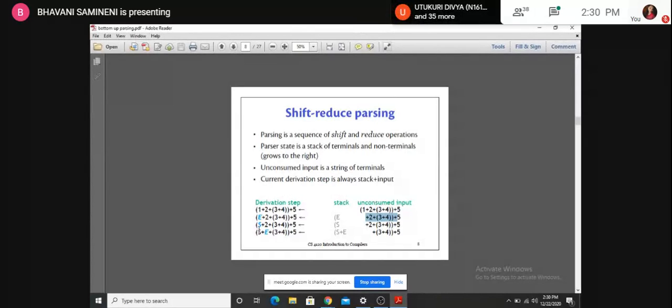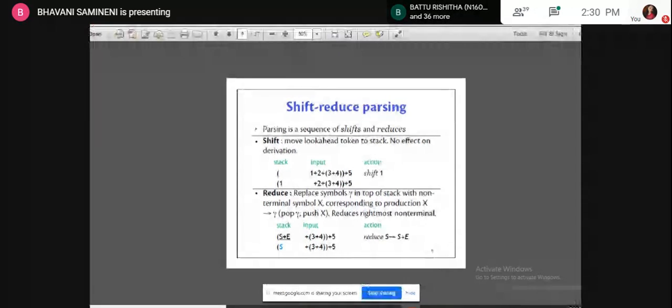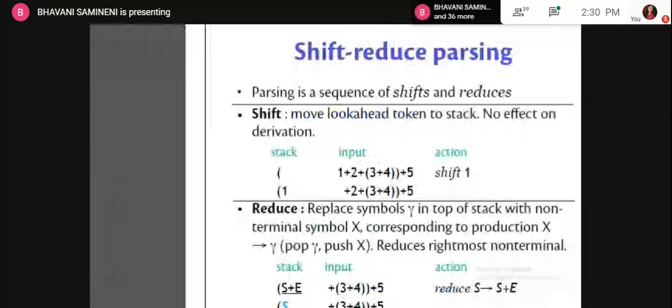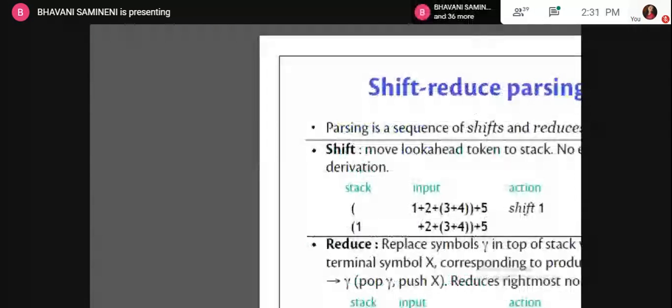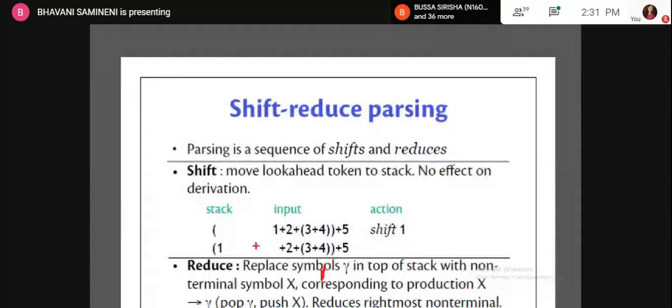That is the shift reduce parsing example. And see here, parsing is a sequence of shifts and reduces. And shift means move the lookahead token into the stack, no effect on derivation. So here the stack contents initially will be dollar. Dollar will be representing the end of the stack.